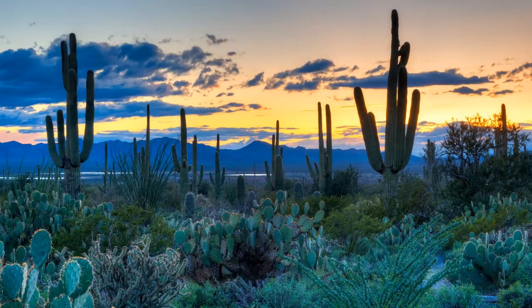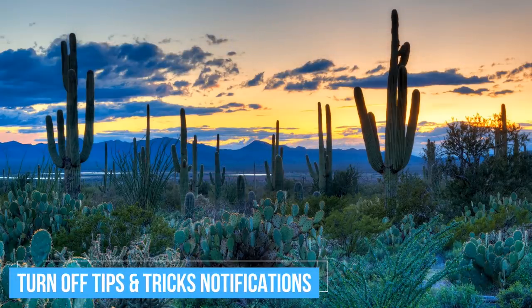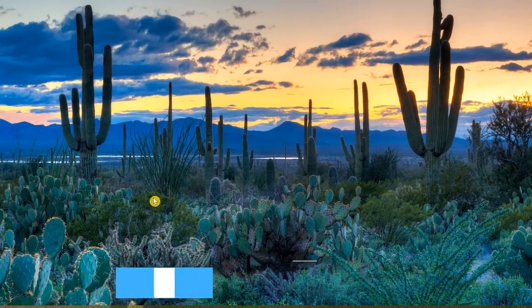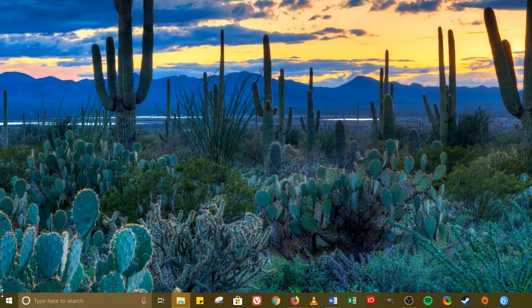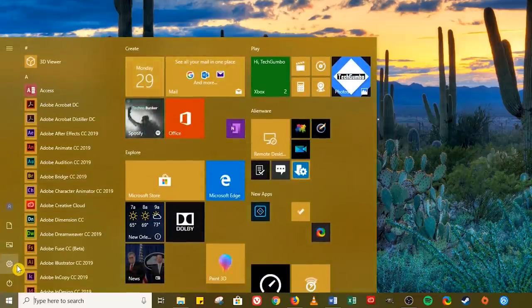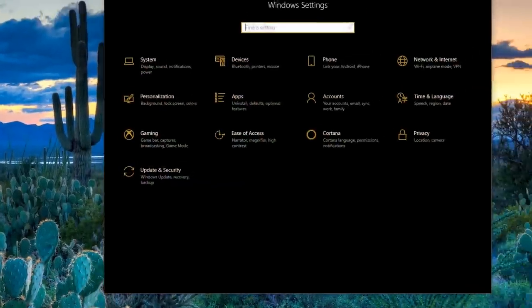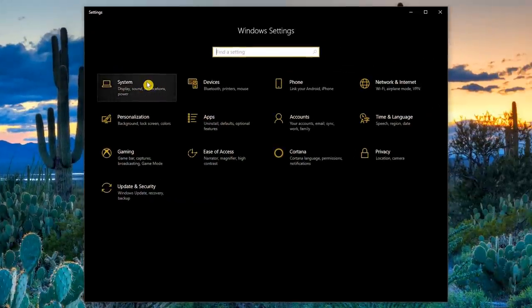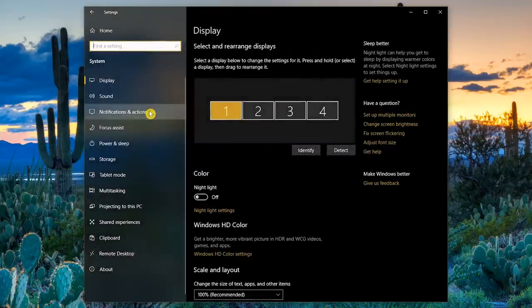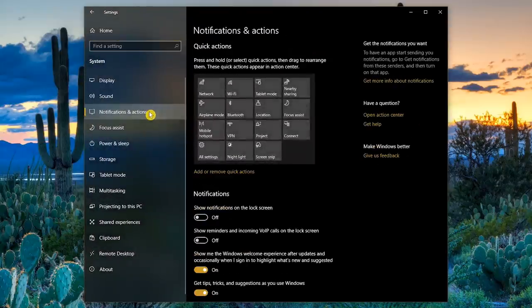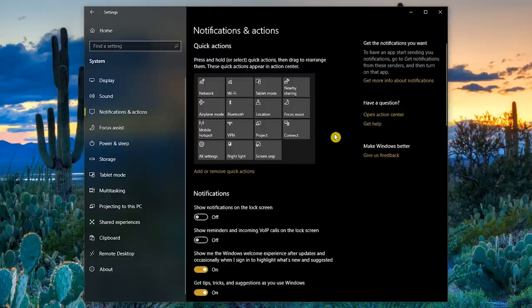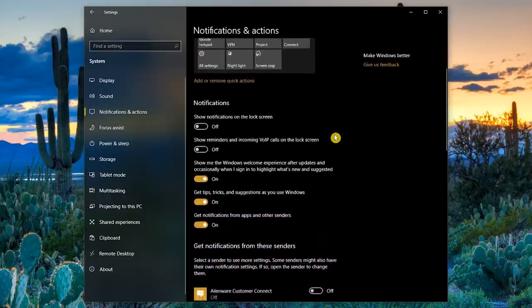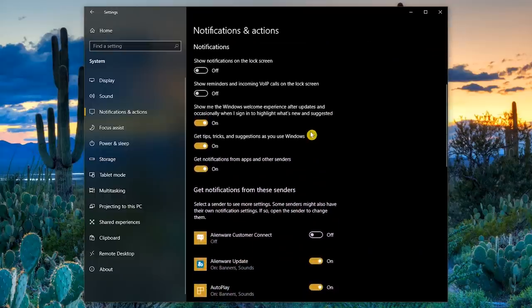These tips will be in a general order of how they appear in settings, the control panel, and other places on your computer. Let's begin by turning off the Windows tips, tricks, and suggestions in settings. If you're new to Windows, left-click the Start menu and select the Settings icon. Go into System, then Notifications and Actions. Here in the right, scroll down to the Notifications section. Click the toggle to turn off, get tips, tricks, and suggestions as you use Windows.